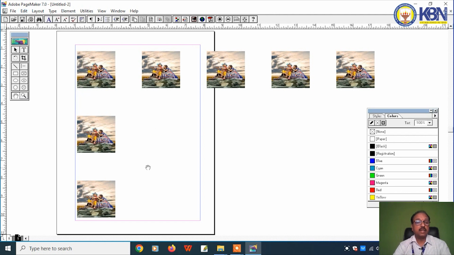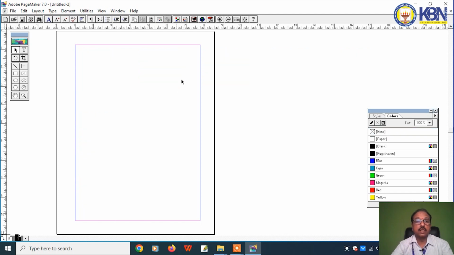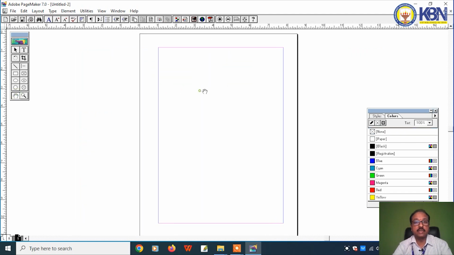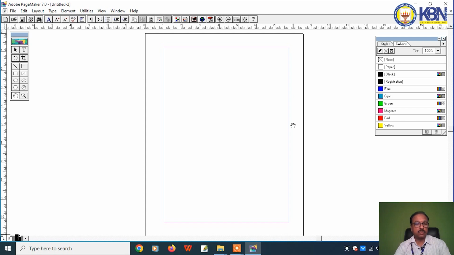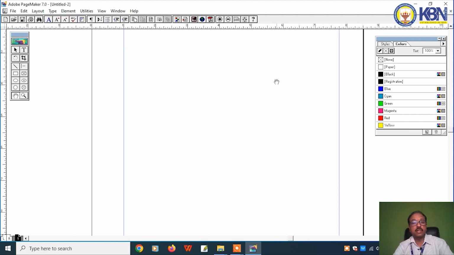So normally our document appears like this. This is in a state of fit in window or fit on screen size. Shortcut is Control 0. Control 0 is the shortcut for fit in window or fit on screen, where the whole document appears in a single window. If it is in original size, that is Control plus 1, the document appears like this.